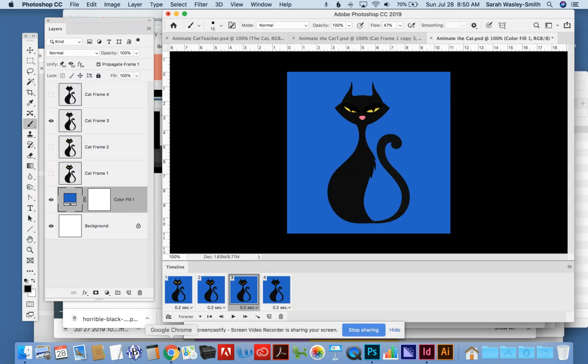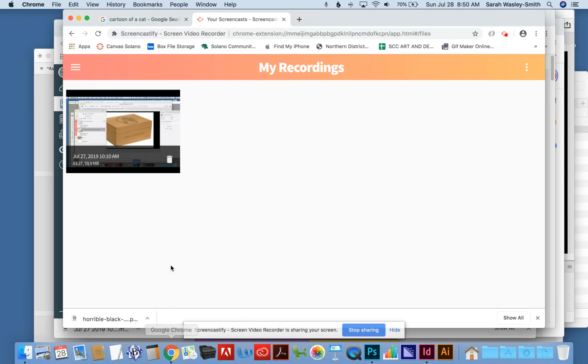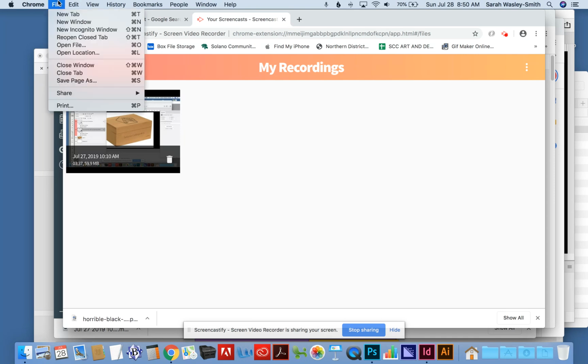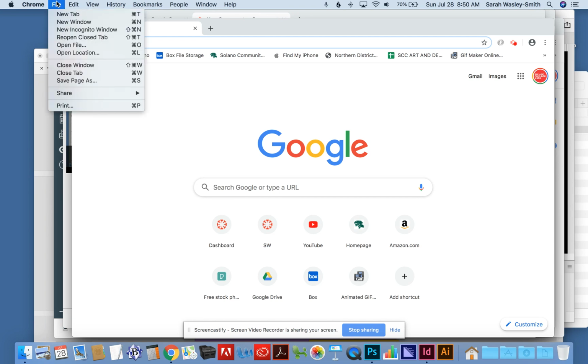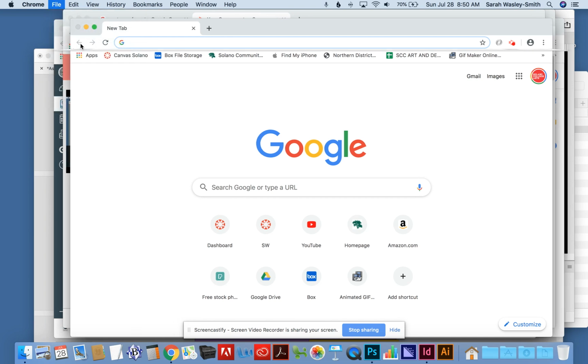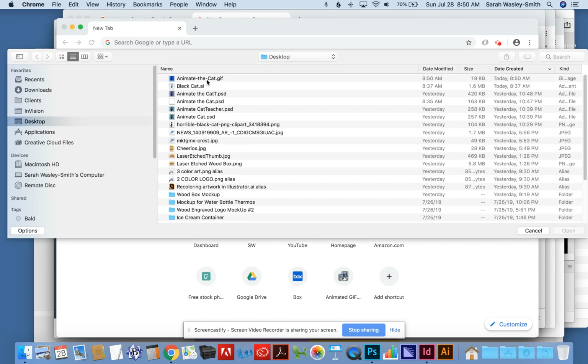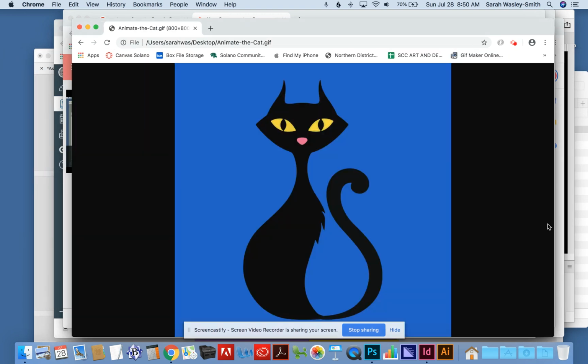And now from your browser window, you can click on, like, say, Chrome, and then go to File. You just make a new window in your browser, and then go File, Open File. And on your desktop, you'll find this GIF. And let's open it. And there we go. So have fun.